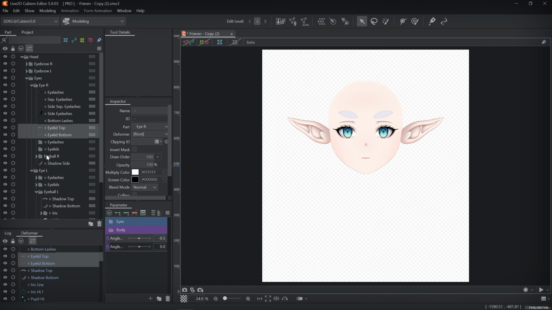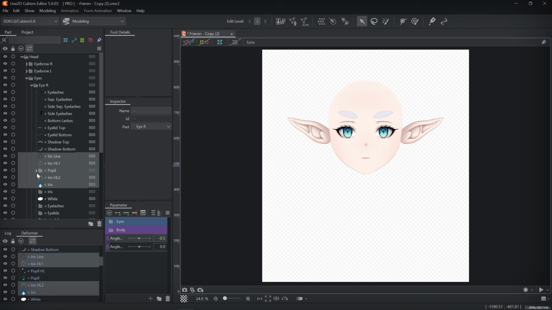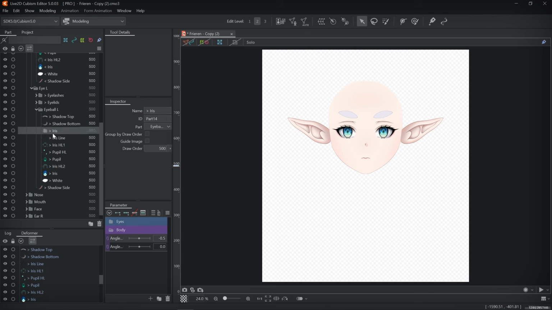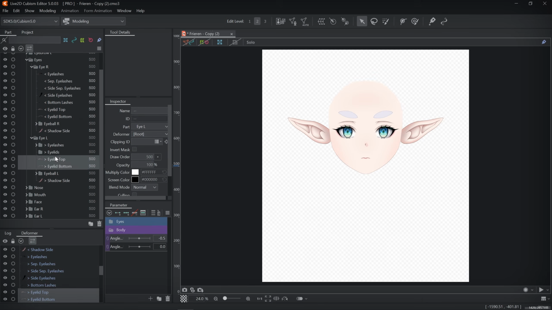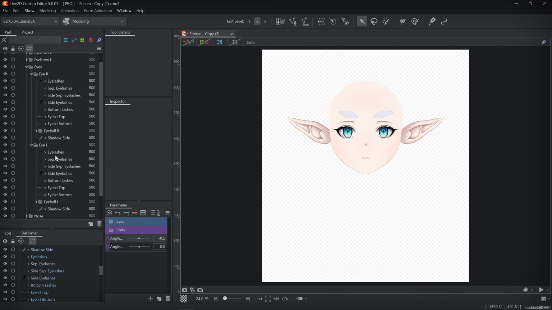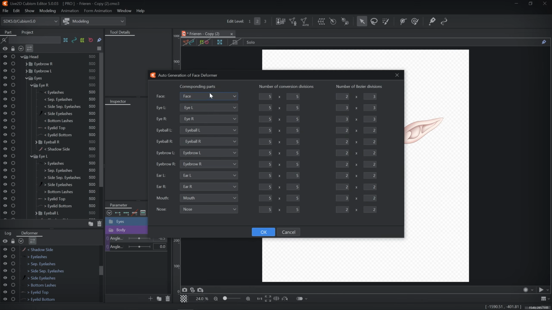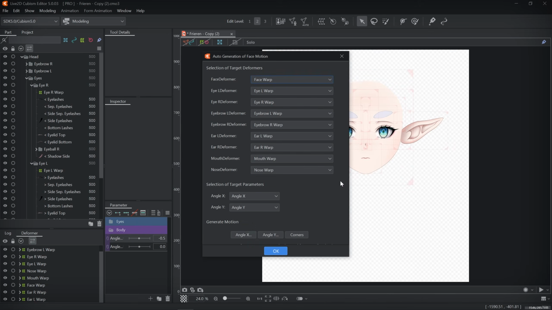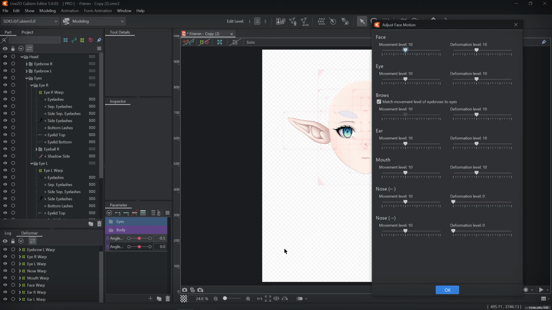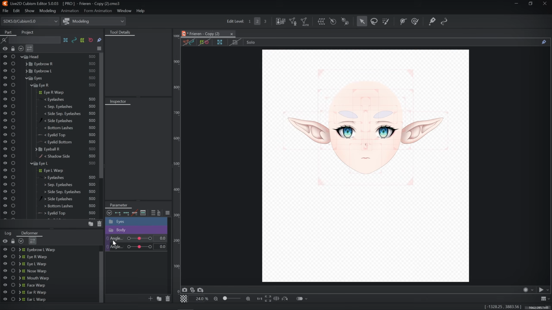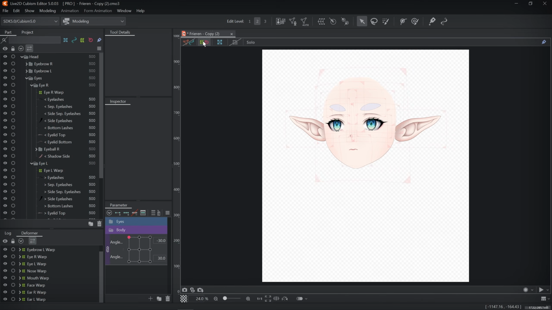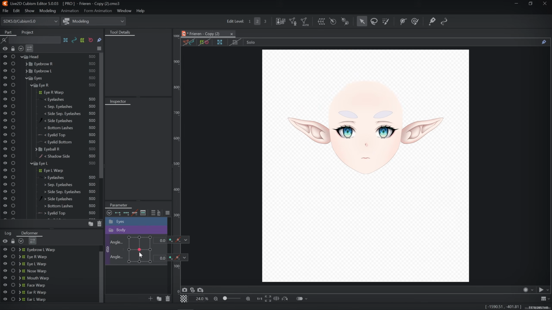First, we simply pull out all the objects from the nested folders and do the same to the other eye. Then delete these empty folders and go to the auto generation. Keep everything as it is, click OK, then Angle X, OK, OK, Angle Y, OK, OK, corners, OK, and OK, and all works fine. Cool, but it's not very convenient, agree? After all, we organized everything neatly into folders for a reason.